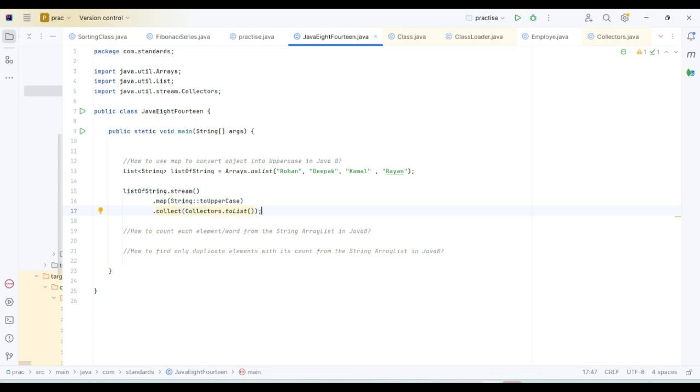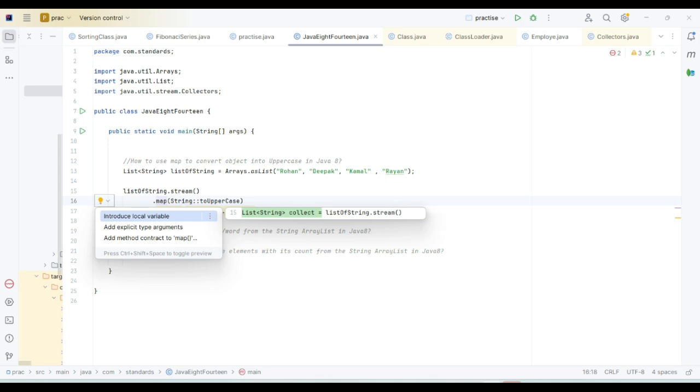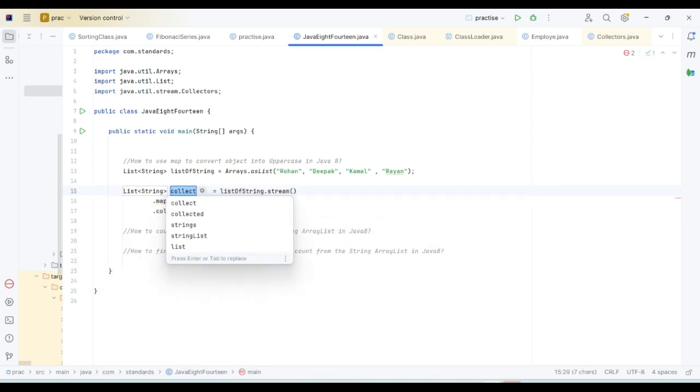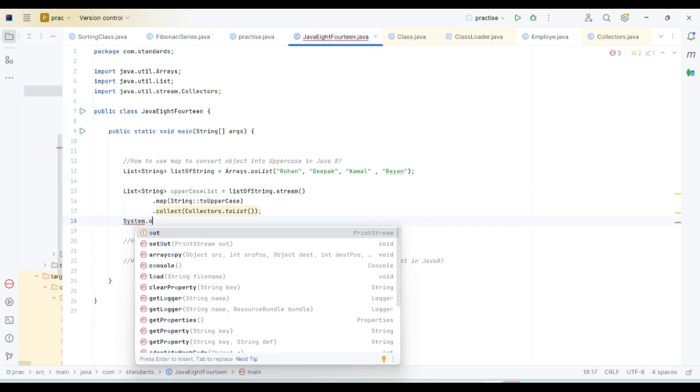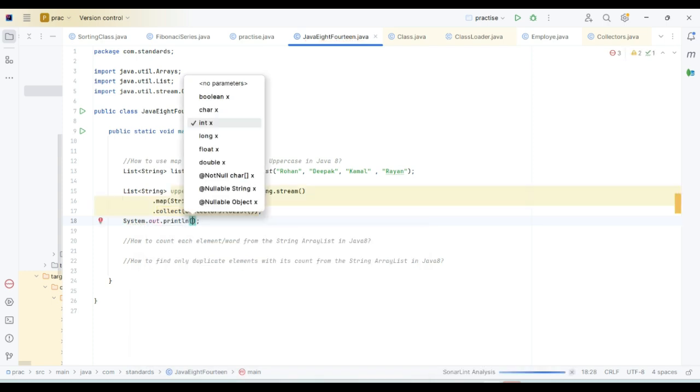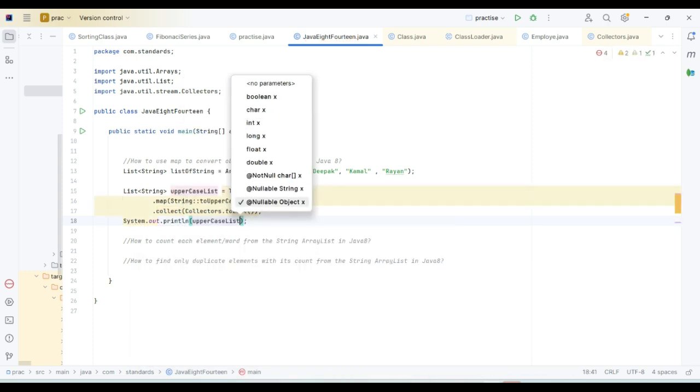Okay. Now, what we can do is that we can introduce a variable here and we rename it as upperCaseList. Now, we'll print this out, see what is the output here. Let's run this particular program and see the output.